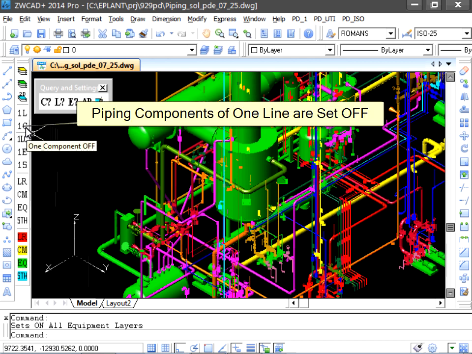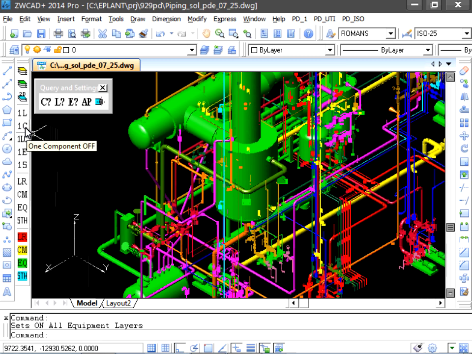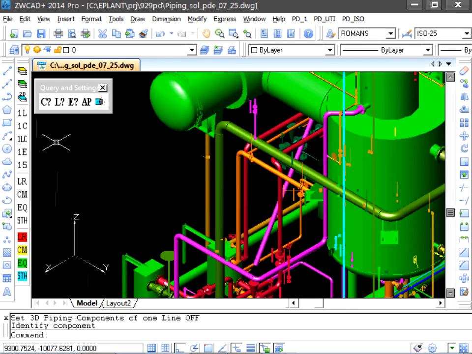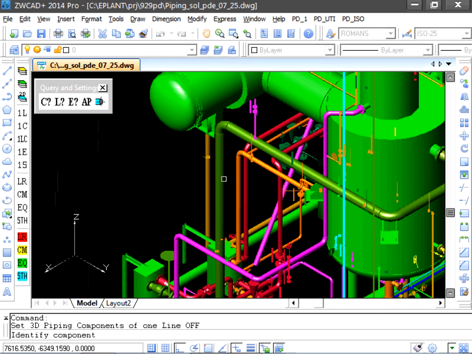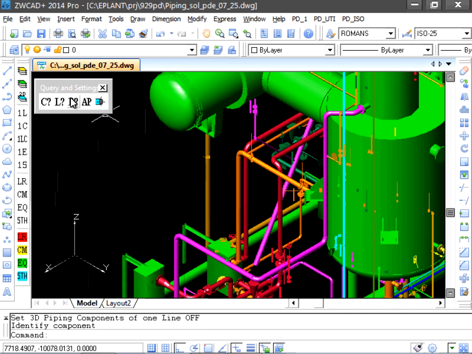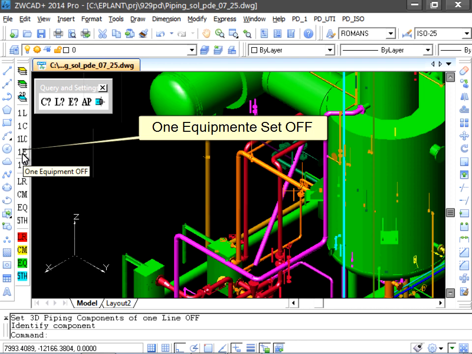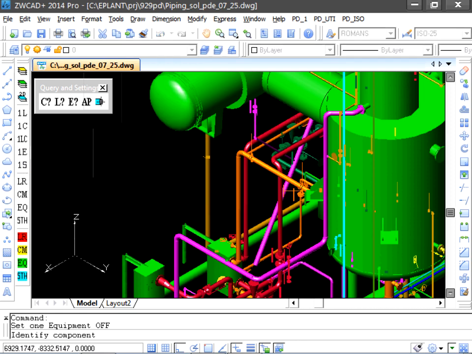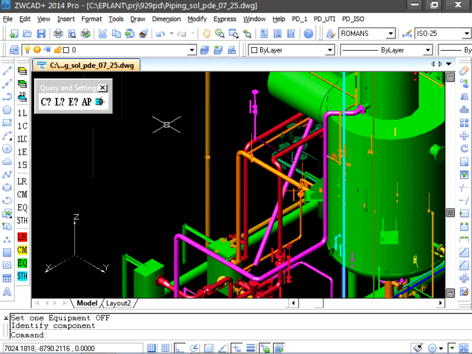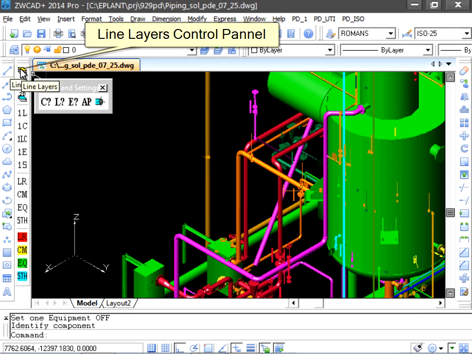There are also more commands to set off the selected element only. For example, this one that sets off all components of the selected line. This one does the same, but with an equipment, which in this case happens to be inside an XREF file. Two more commands are especially useful because they control line and equipment visibility by their names.